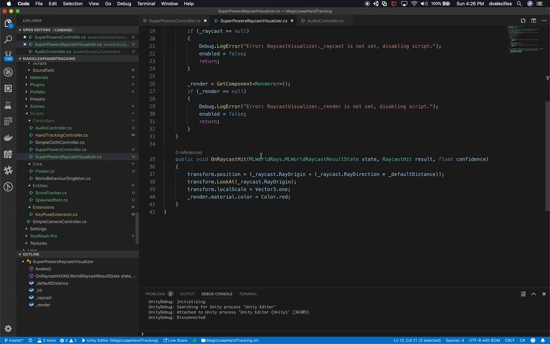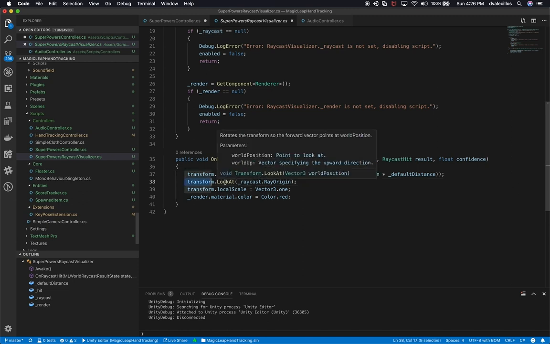To be honest, the only thing that I'm using here is to determine my head pose. So all I'm using here is the transform position, the transform look at, and the transform local scale. In the example that Magic Leap had, they were using this to determine what object they were hitting through the raycast. All I need this for is to determine the position of the head. So this transform look at is basically doing most of the work for me.